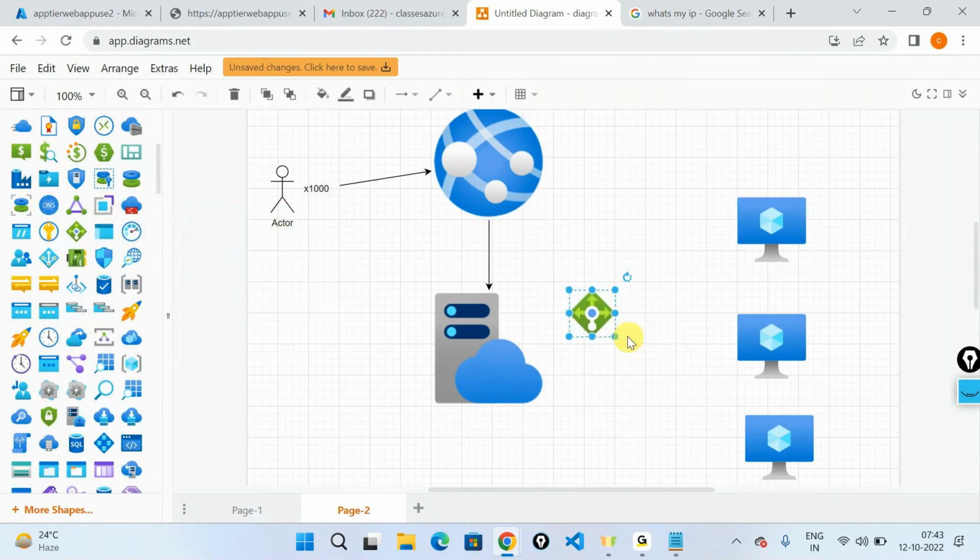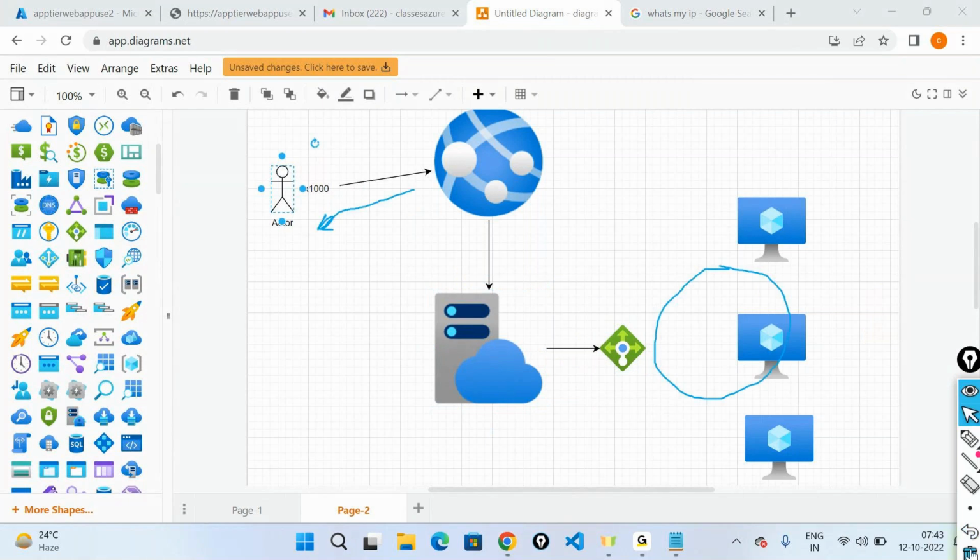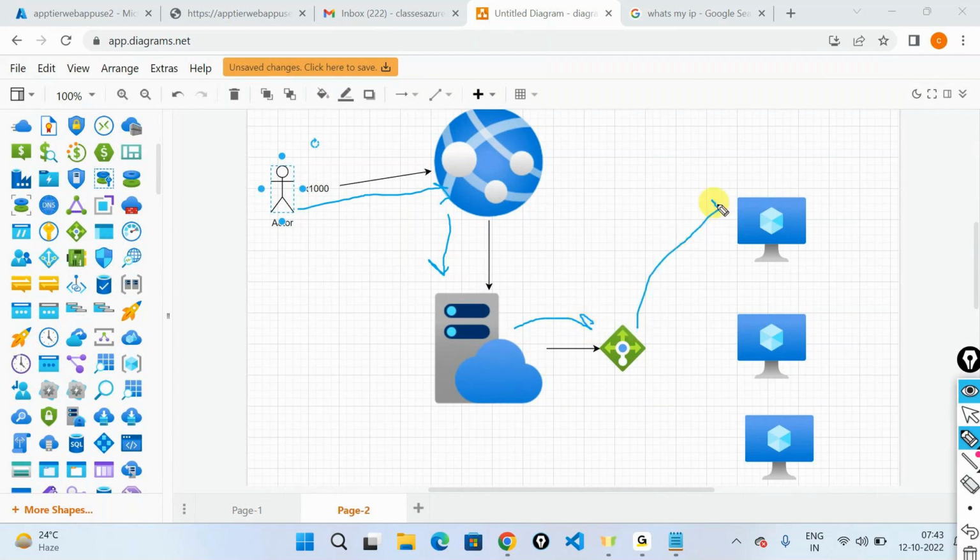That's when I'm bringing in a load balancer, which means the traffic flow is something like this. Multiple users are making a request. All the requests are going to the app service. App service is going to the backend app service plan. App service plan is reaching out to the load balancer. Load balancer is now distributing this particular request. This is what I'm actually planning to do here.